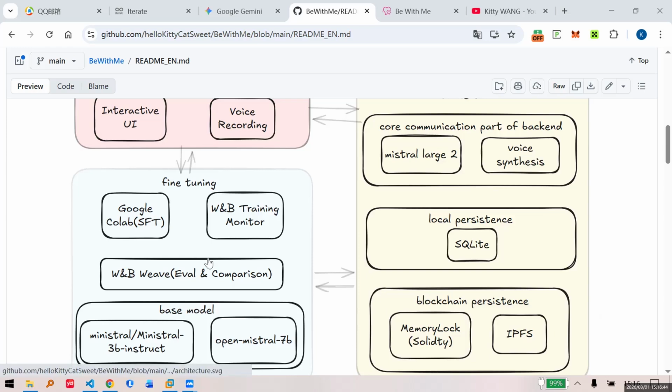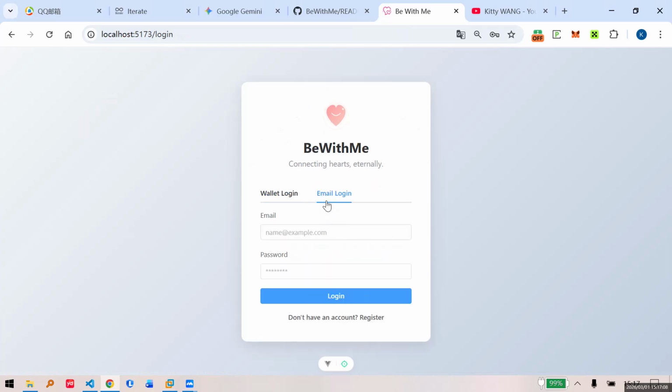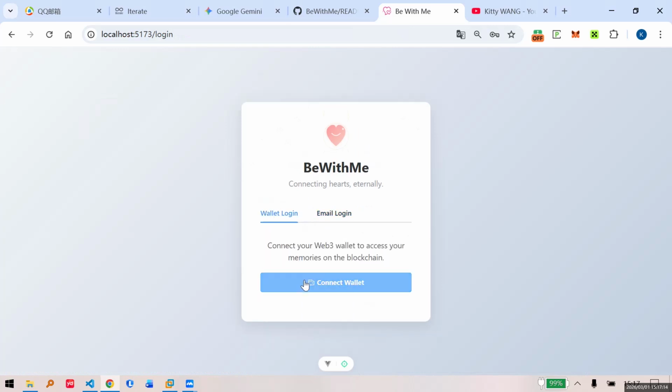So this is our whole architecture of our system. And let's look at the live demo. Okay, Be With Me. So this is our login page, a Web3 account. You can just log in with your Web3 wallet, or you can do email registry first, and then you can use that. So I just use wallet login.